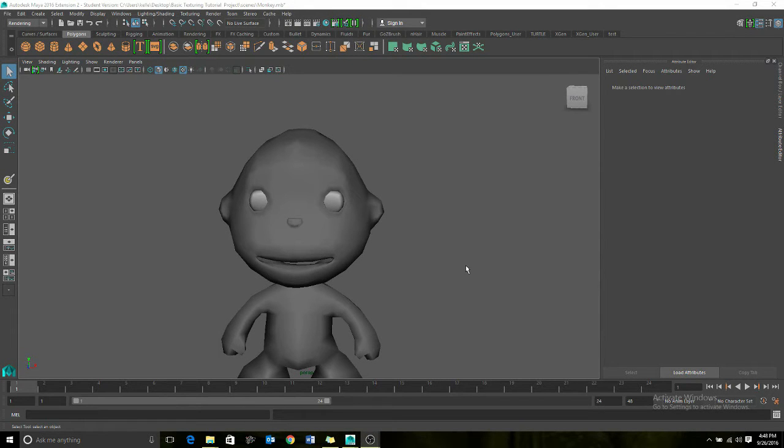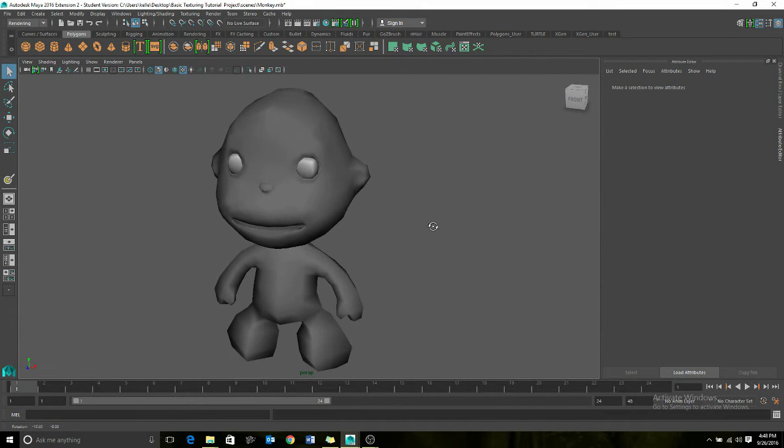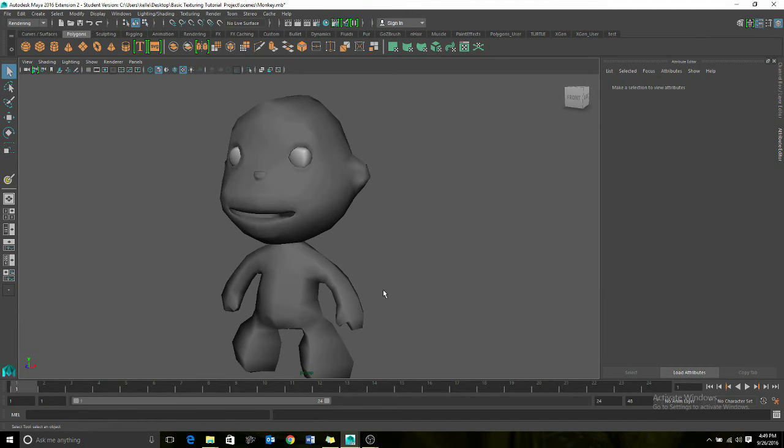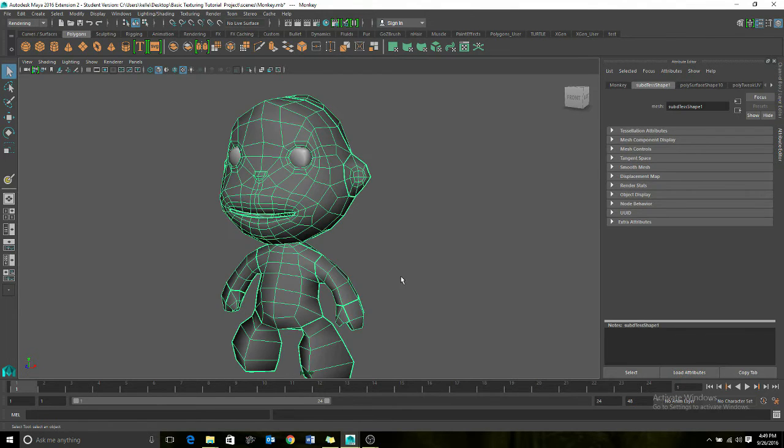Alright, so the last little technique I'm going to show you is how you can start to paint the base of your textures right here in Maya on your 3D model. Then you can take that image and export it over into Photoshop and start painting your textures there. So it's called the 3DPaint tool, and I'll go ahead and select my monkey.